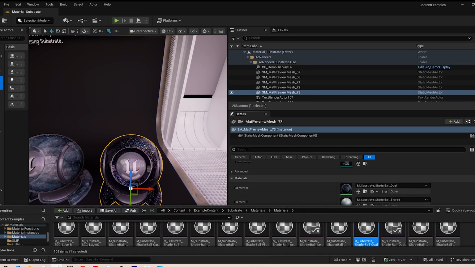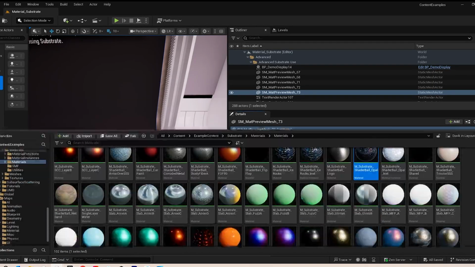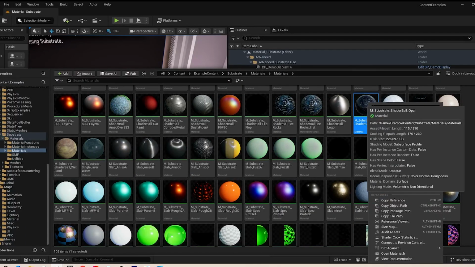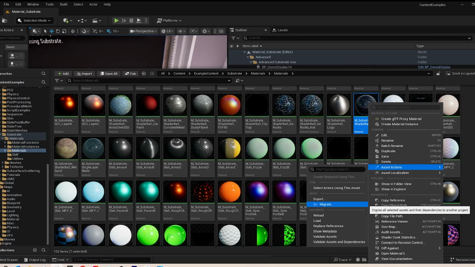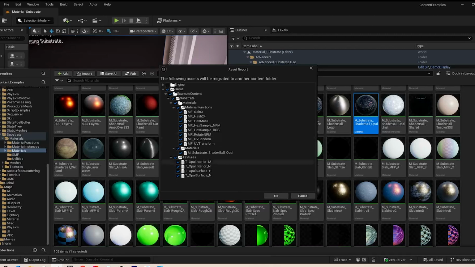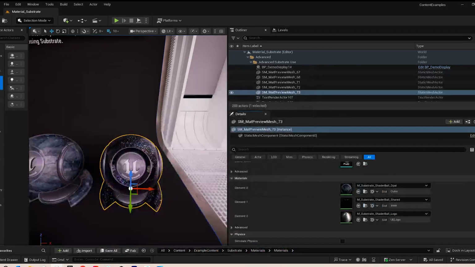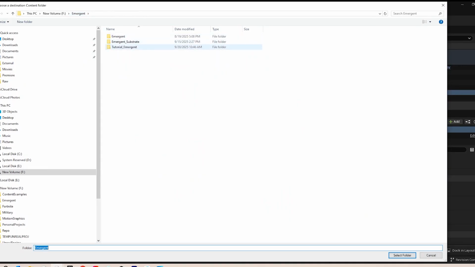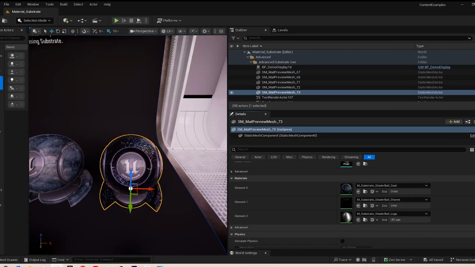We can navigate to the actual shader there, and we're going to right click, Asset Actions, and Migrate. It's going to select all of the dependencies, so all of the textures and all of the material functions, all of that stuff that this shader is using. It's going to grab it so that it will work wherever we put it. So click OK, and then we go to the project that you set. You're going to have to put it in the content folder. Don't try and organize anything else. It needs to go into a content folder or it won't work properly. It's going to migrate those.